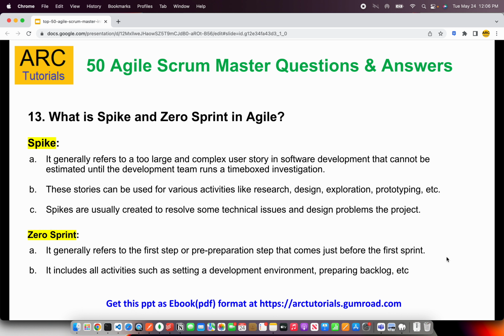Before you kickstart your project into sprint 1, you would have the sprint 0. Now this sprint is mainly used for setting up development environments, requesting accesses, getting in laptops, getting network setup, etc., or licensing, preparing backlog, those things.